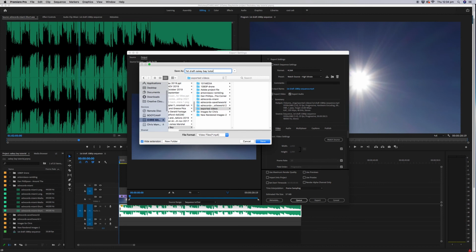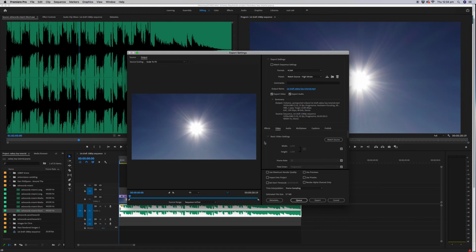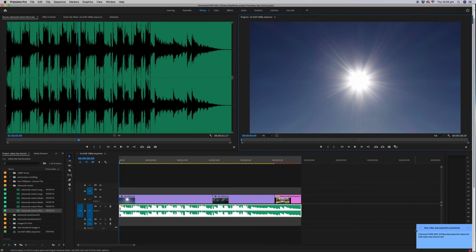and we can call it first draft Oakey Bay. Let's call it tutorial so I don't get confused when I actually do the proper job. Save it and then export it. Okay, very quick. So it's done it, successfully exported.